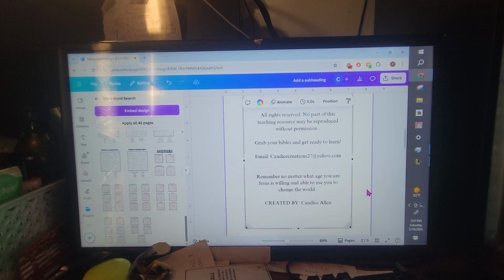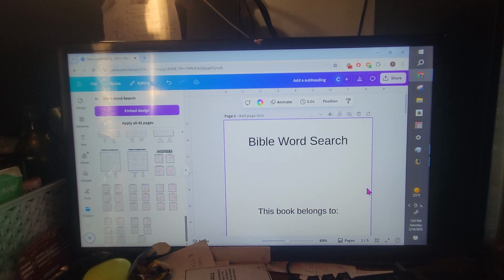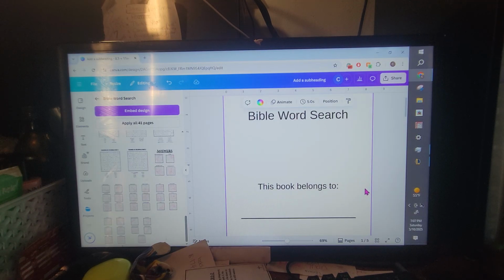Alright, and that is how you can create your own word search using Canva. Later I'll show how you can make your cover, but it is really super duper simple.